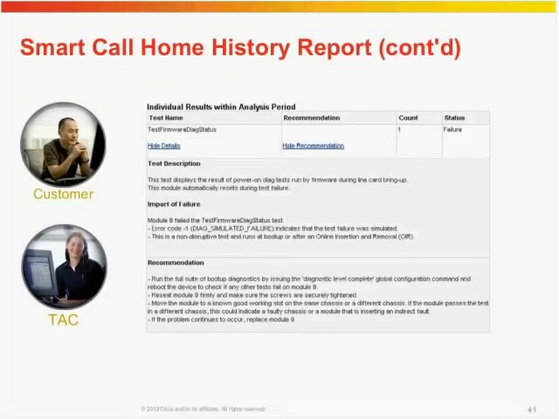Scrolling down a bit, we see the results for individual tests associated with this event, which includes a description of the test, impact of the failure, and a recommendation for resolution.